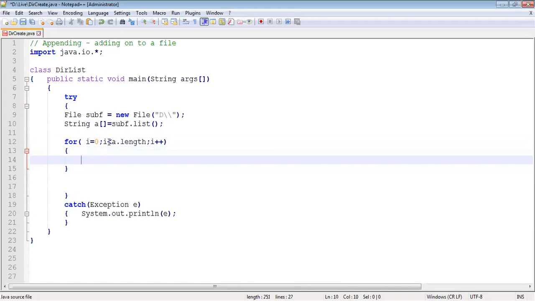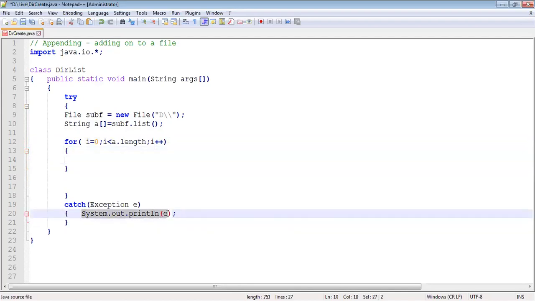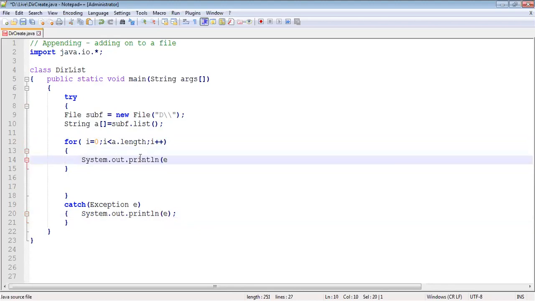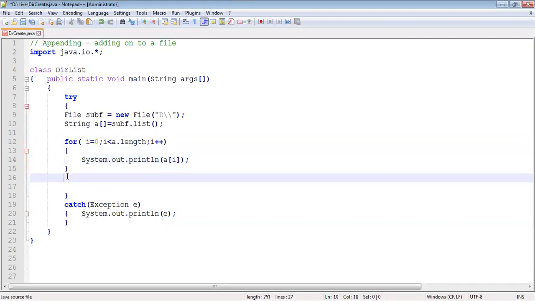So I'll simply give an SOP, Control C, Control V. What do I plan to list? I plan to list my array element A of i. A of i, that's it. Everything will get listed. Okay, so let's save my program.